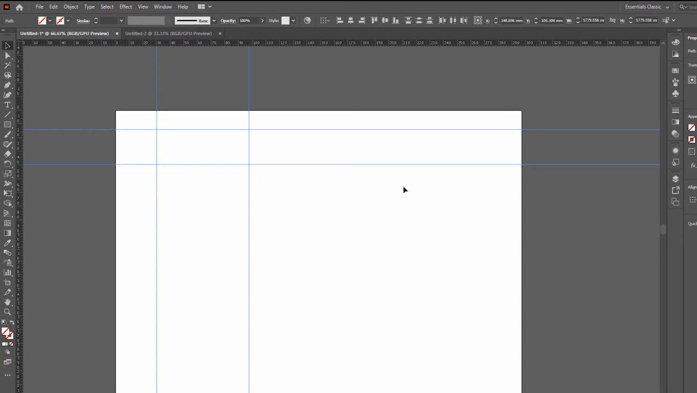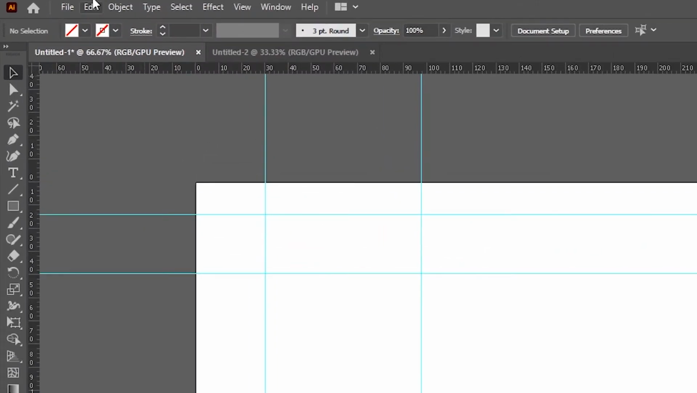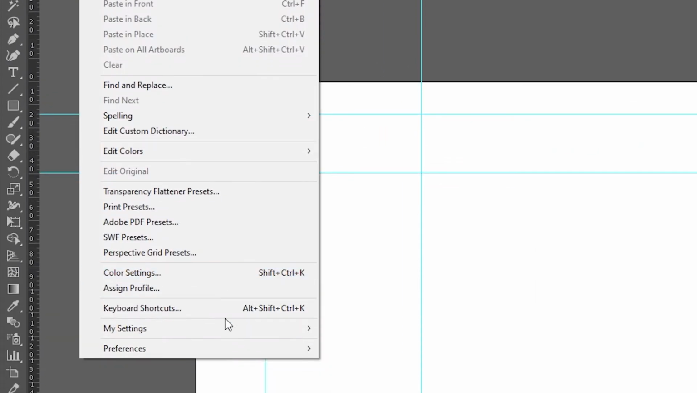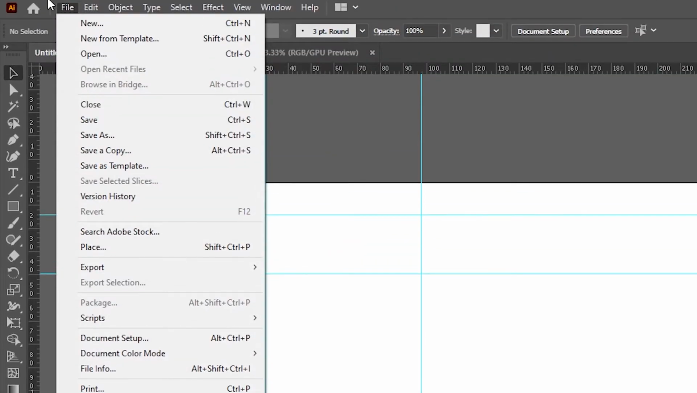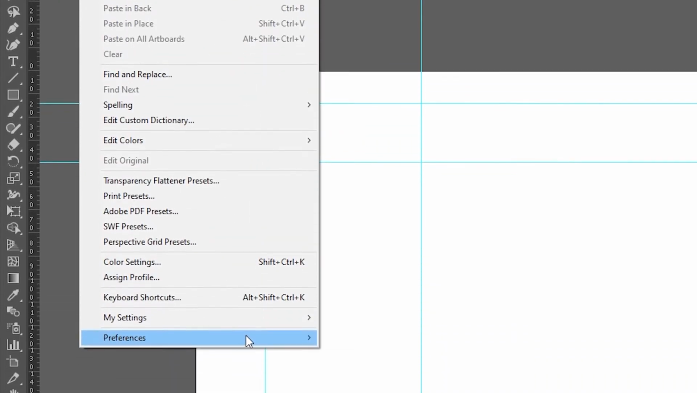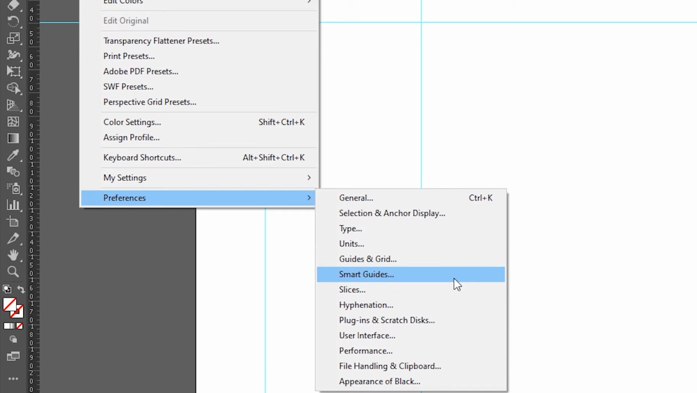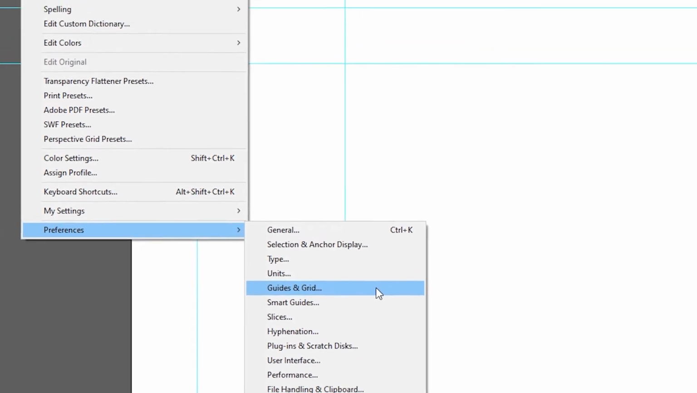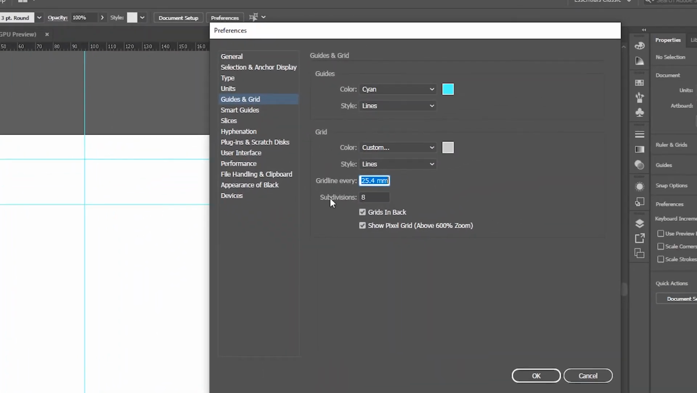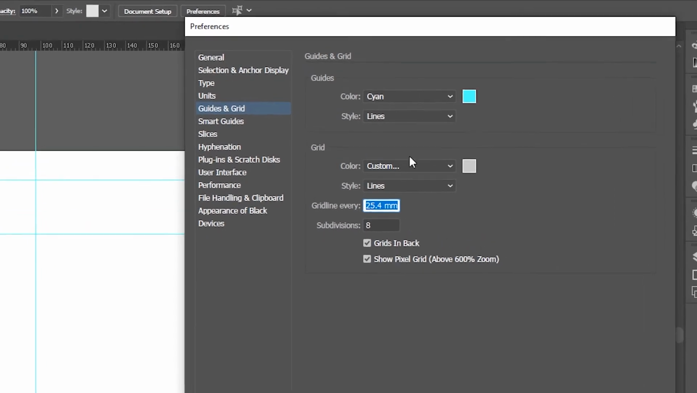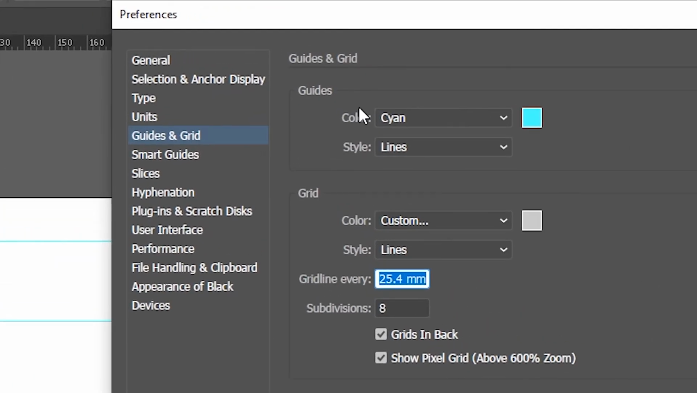And just bring them back with Control Z or Command Z. Now to change the color of a ruler or a guide, go to Edit, Preferences, or on a Mac it will be under Illustrator, Preferences, and Guides and Grids. Just don't pay attention to the grids, we'll learn about them another time. So this is about guides.